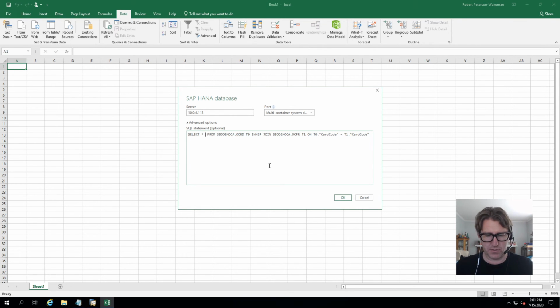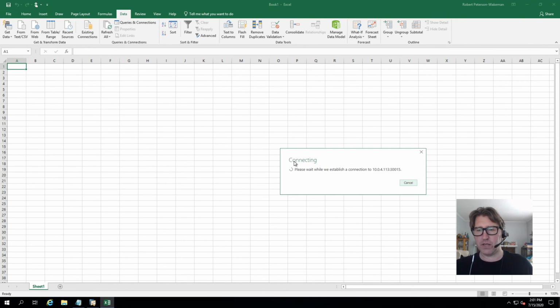Sometimes there's extra spaces where there shouldn't be. I'm not sure that's the case here, but we'll give it a try. I wonder if the multi-container system is throwing it. I think it was single container when I tried this the first time. Again, this is relatively new on the Hana connector side, so I'm not 100% certain about that yet. So let's give that a shot.